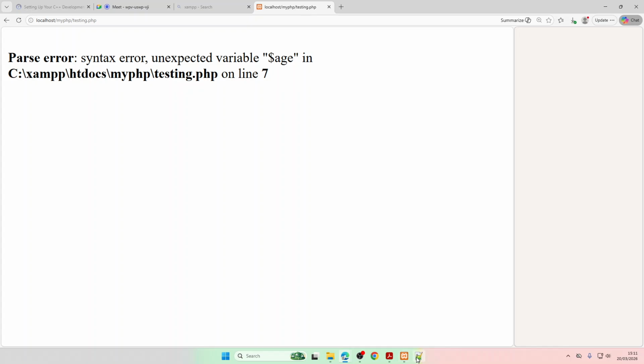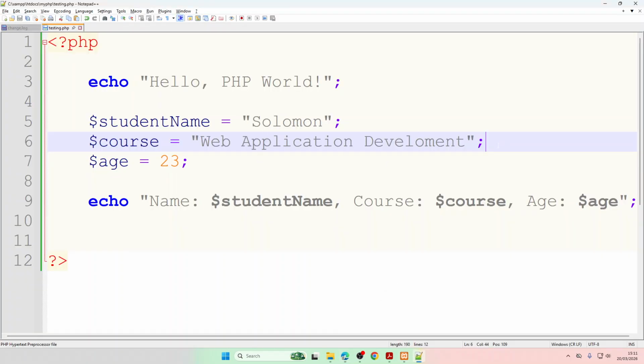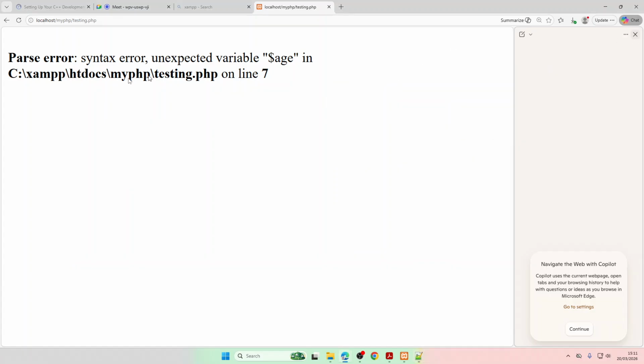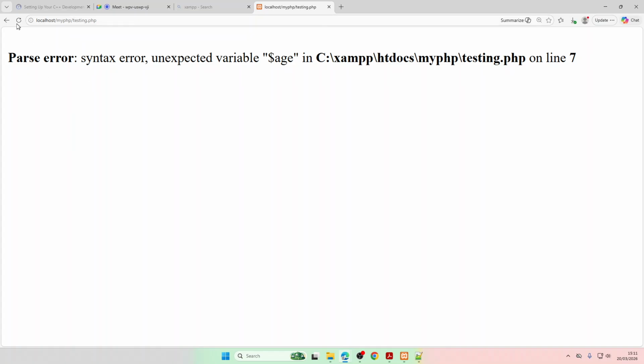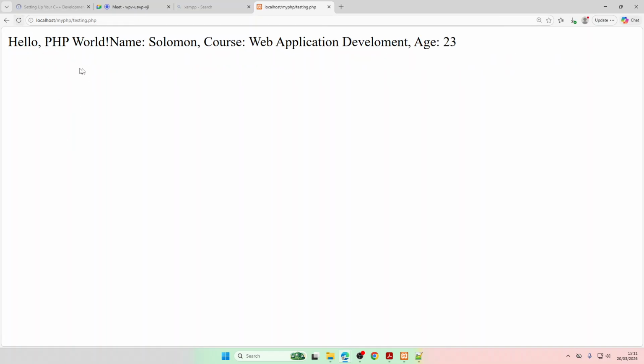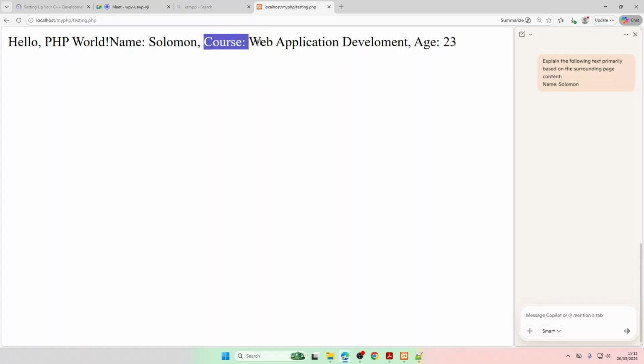Okay, so after we have corrected the error like this, we click on save. After saving, we can go ahead and refresh our page now. After refreshing, now we can see everything as we wanted. But the challenge here is everything is on the same line. So how do we make sure that all these texts are on different lines?